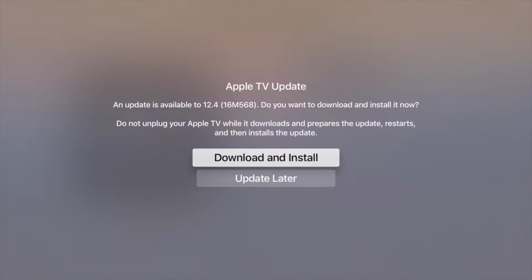And yes, I know you guys probably have automatic updates to be done. However, Apple TVs don't actually do that all the time. So we do have to manually update them.